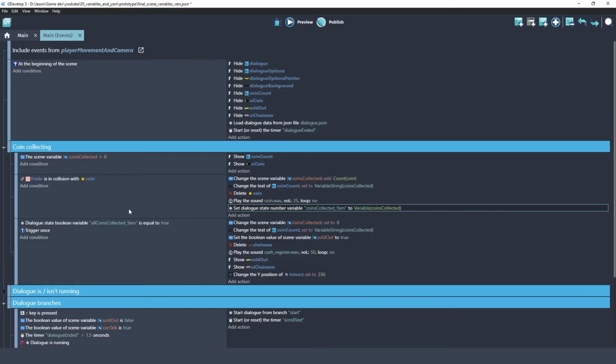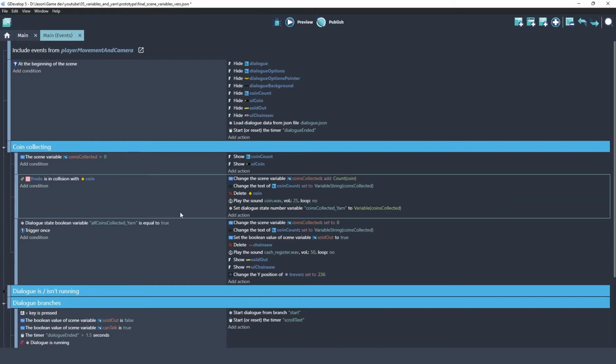We're now going to enter the exciting world of yarn variables. If you told me 3 months ago that I'd be excited about yarn variables, I would have said you were crazy, but here we are. That's when GDevelop came into my life, and here we are.